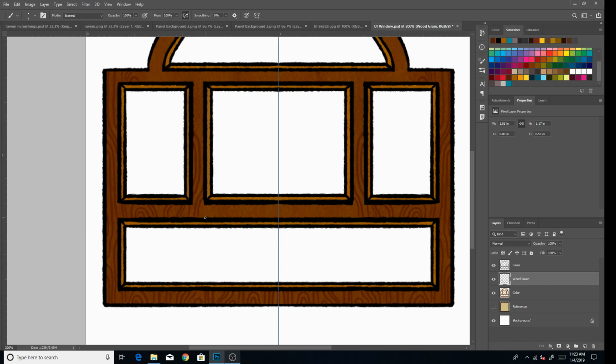Tell me I'm not the only person who sings carnival music while she draws.